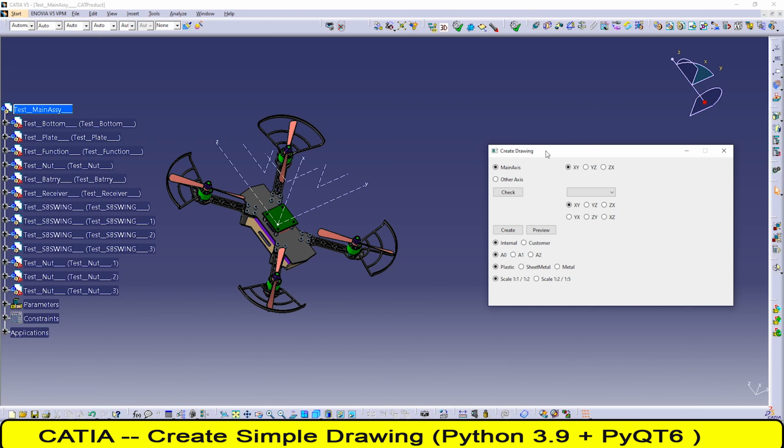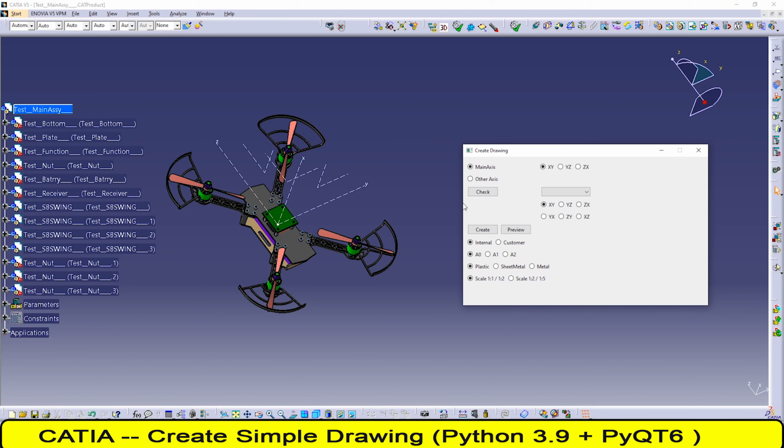We have a form application split in two parts. First part, we need to select how the orientation for the main view will be. This one is either related to the main axis system or another axis. For the main axis system, we have the possibility to choose three choices.